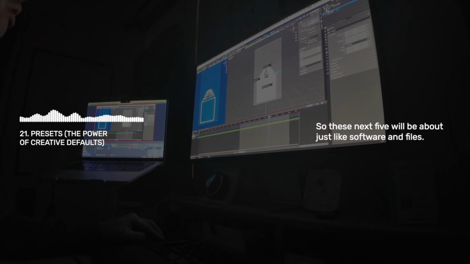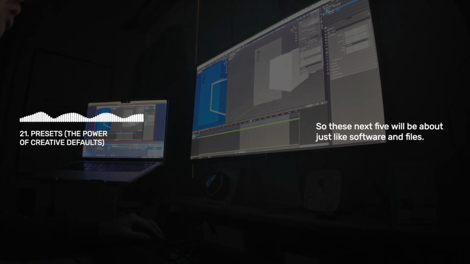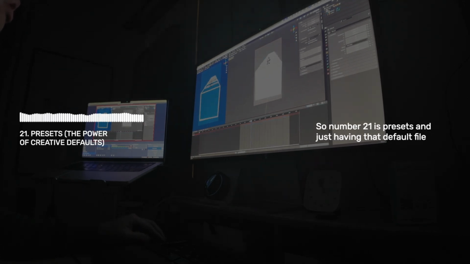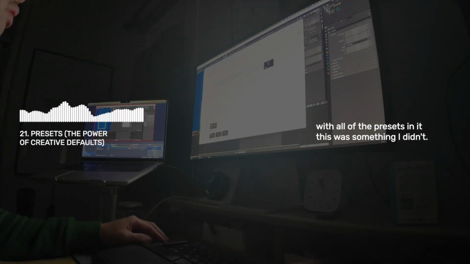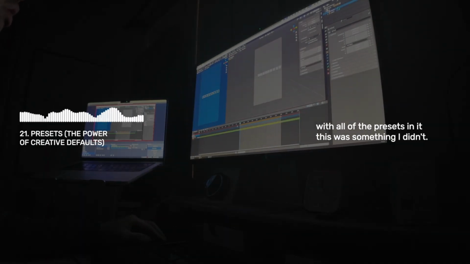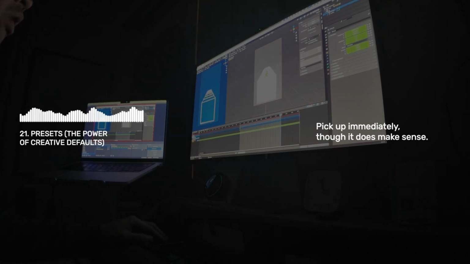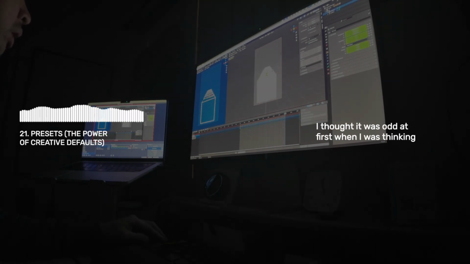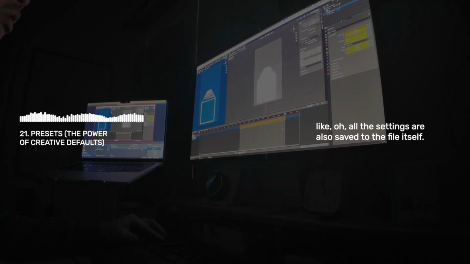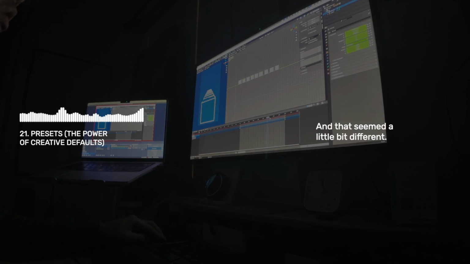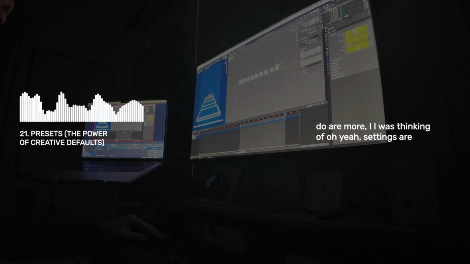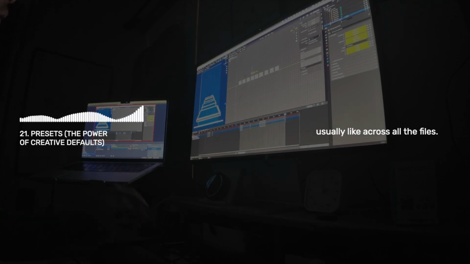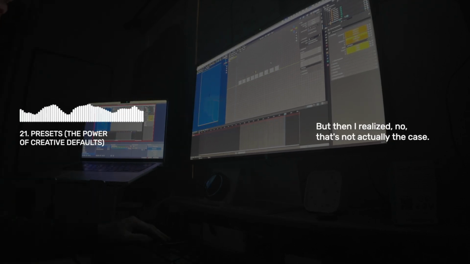Number 21. These next 5 will be about software and files. So number 21 is presets, and just having that default file with all of the presets in it. This was something I didn't pick up immediately, though it does make sense. I thought it was odd at first that all the settings are also saved to the file itself. I guess I'm more used to Figma, where I was thinking the settings are usually across all the files. But then I realized, no, that's not actually the case.